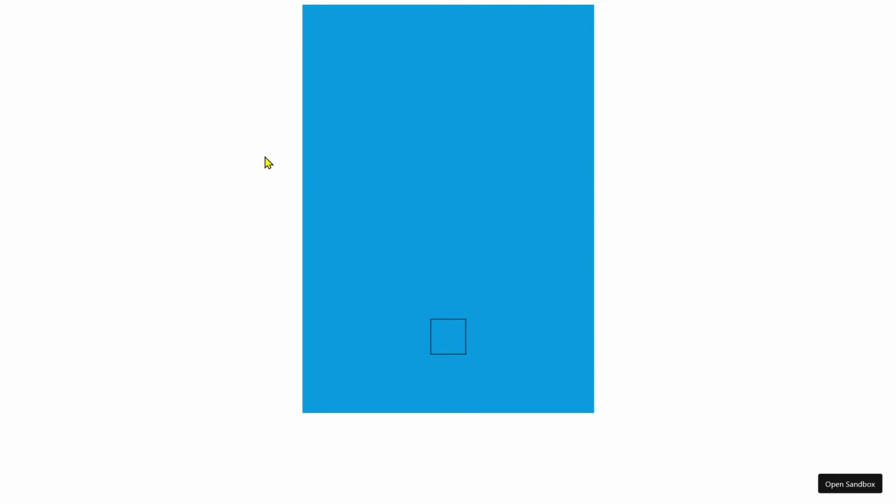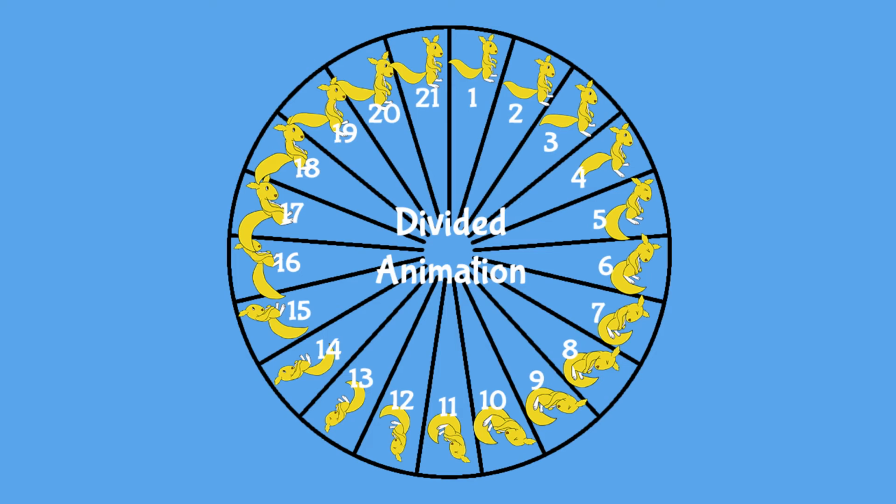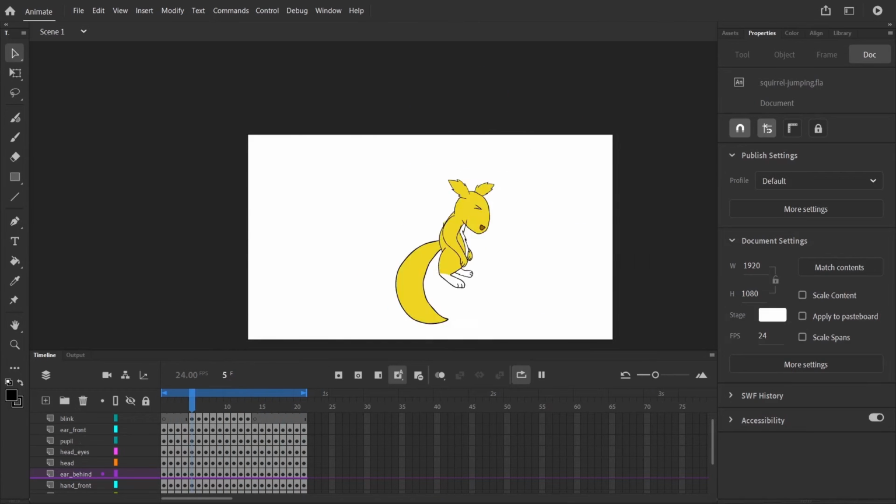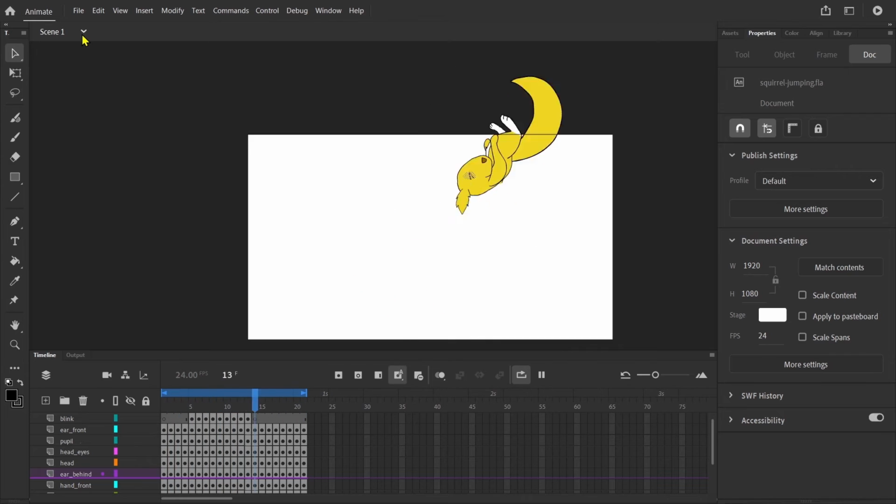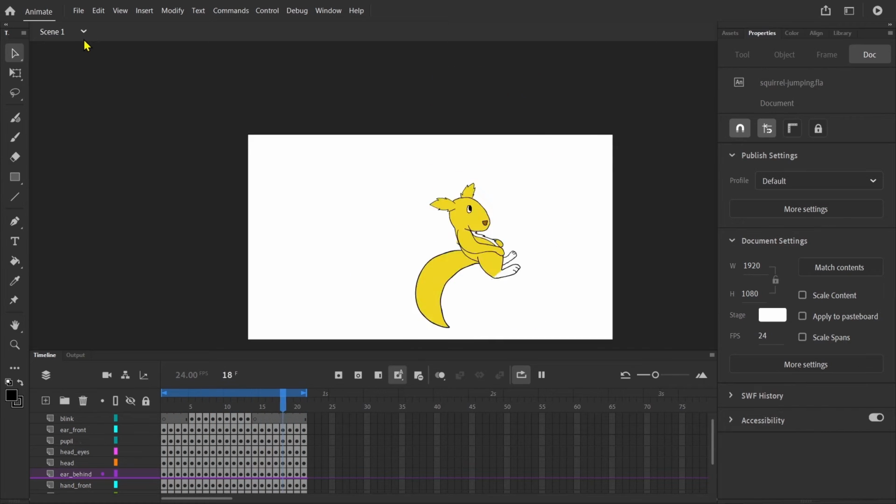Now we need to replace a square with a squirrel. But how? We cannot just play a movie animation. What if we decide to extend the jump or change a game scale? It's so inflexible. The best way is to divide our game into equal parts and assign each of them their own keyframe. So I drew an animation using Adobe Animate. It's a jumping squirrel making a salto in exactly 21 frames.